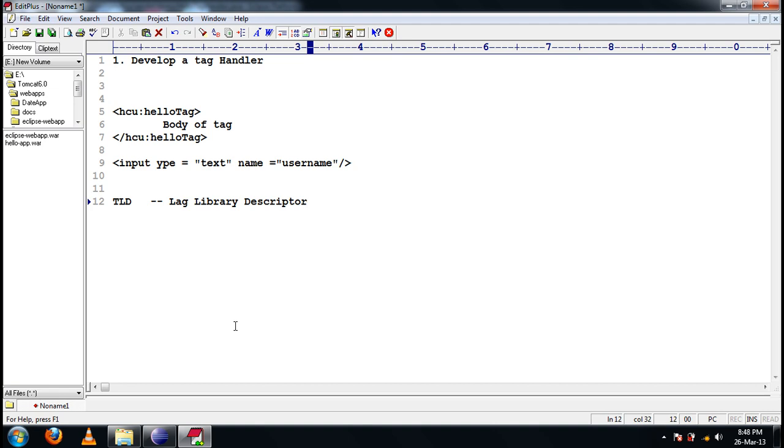Tag library means a library of tags, a set of tags. In a normal library, we have a set of books. In the same way, in a tag library, we have a set of tags. The TLD file contains the description and configuration of all the tags that we develop.